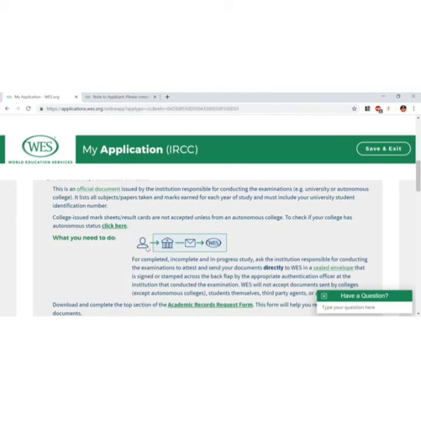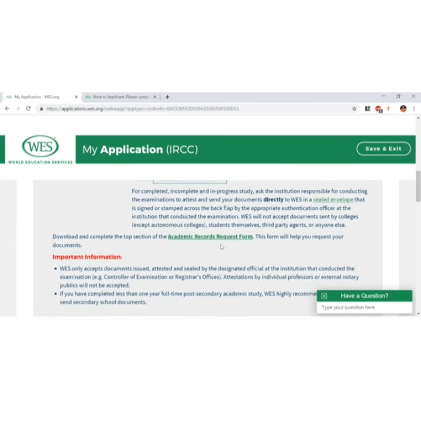So you're going to your university, asking them for the transcript. They have to put it in a sealed envelope, seal it with the office seal, like the college seal or some type of seal which cannot be opened by anyone else, and they will send it to WES. This is it.